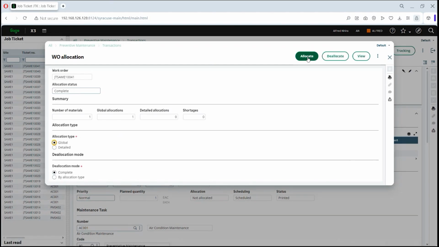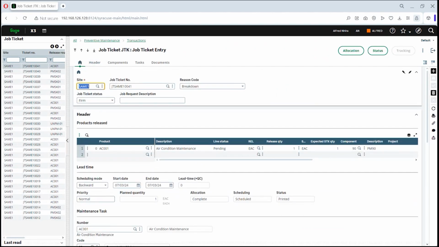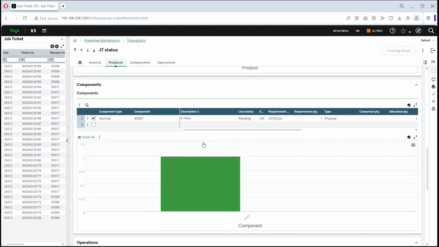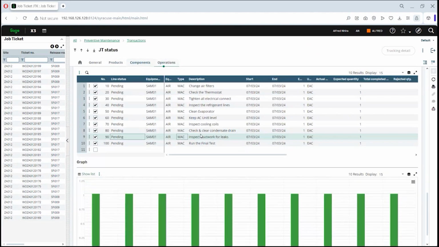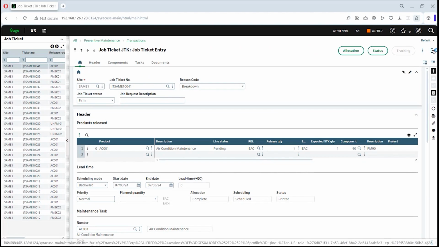If you look now, I'm allocating my stock or the spare parts. Once the allocation has taken place, I can then go and do my tracking. So if I look at my status, you can see that this is what we are servicing. This is what we have planned, and this is what needs to happen. So only when you've done the tracking, this is when it will then start showing.